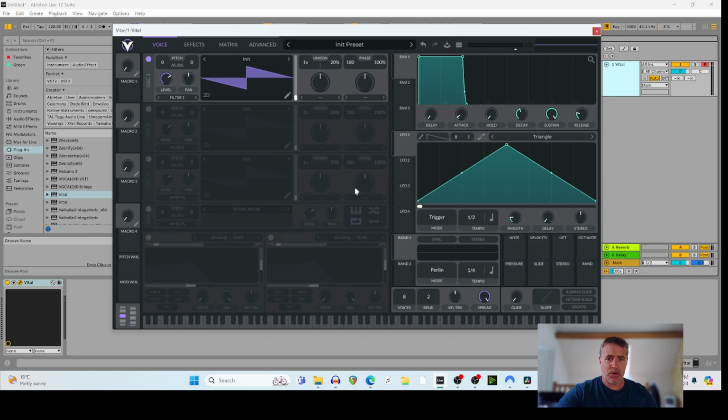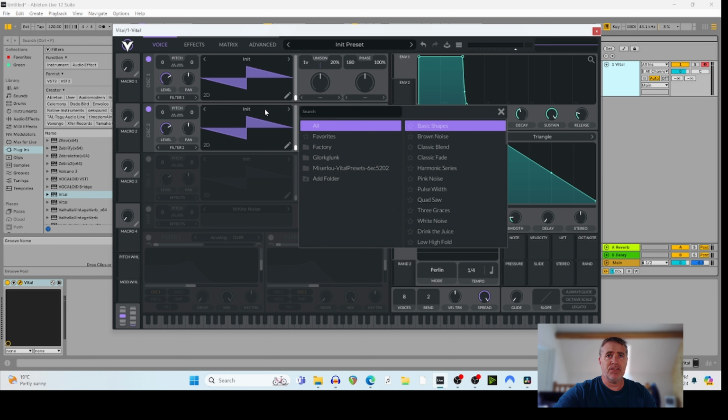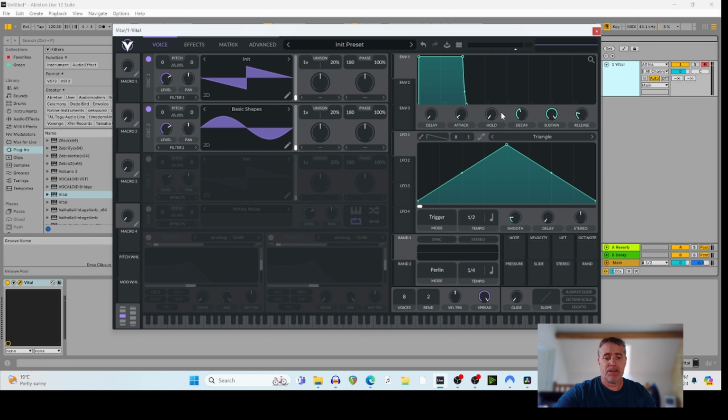So the quickest way to create an FM bass sound is to use oscillator 2 and set oscillator 2 to basic shapes, which will be a sine wave. This sine wave will go into the first oscillator and that will create our FM bass sound. So under this one we set this to FM from oscillator 2, and you can hear it's quite high pitch, but it is affecting that.